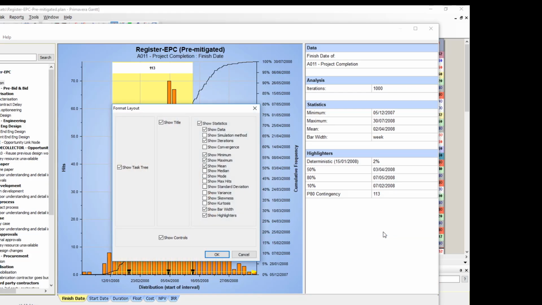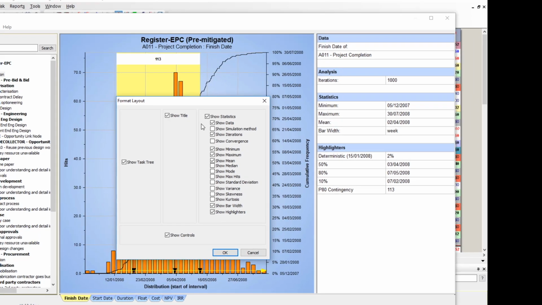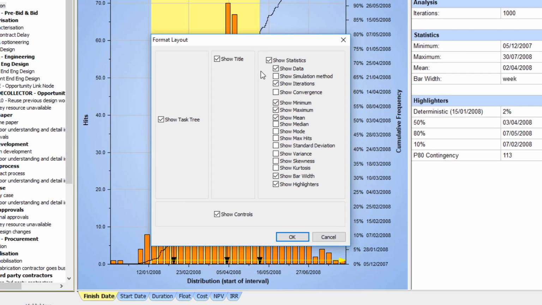On the left-hand side, if we deselect Show Task Tree, no tasks will be displayed on the left of the graph window, so leave it selected. At the top, we can turn off the graph title if we want to. Then on the top right, we can show or not show our statistical data on the right of the graph window. Now, there are many statistical options that you could display, but I prefer to select the following because most people who look at our distribution graph will find the information to be meaningful.